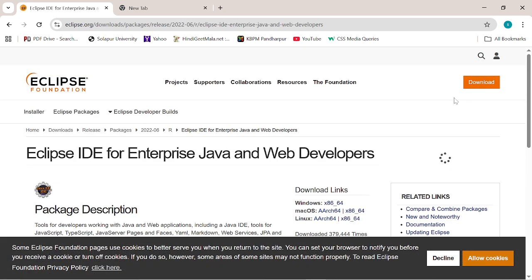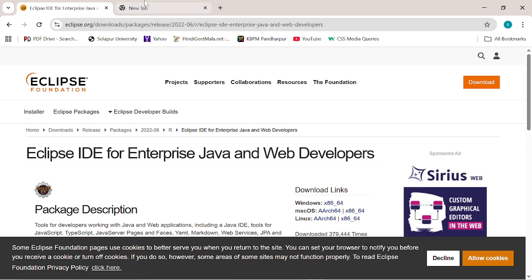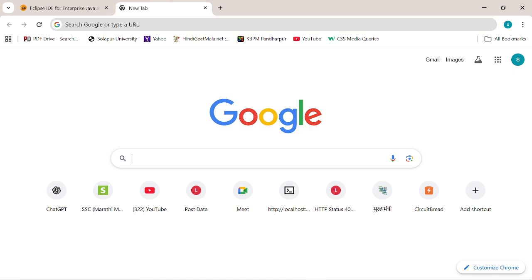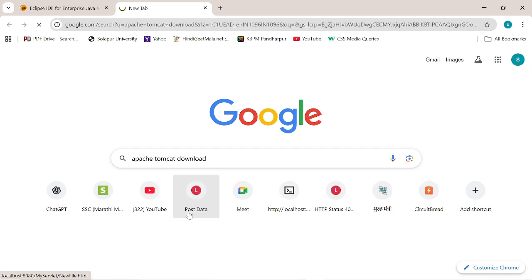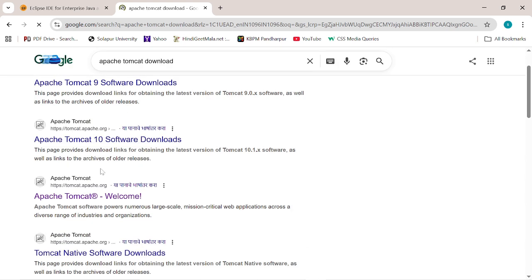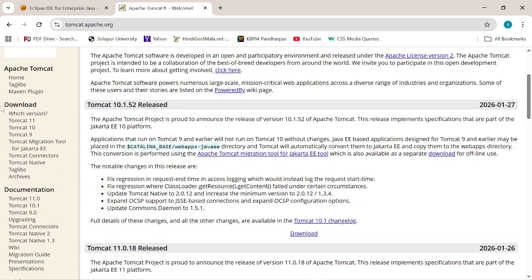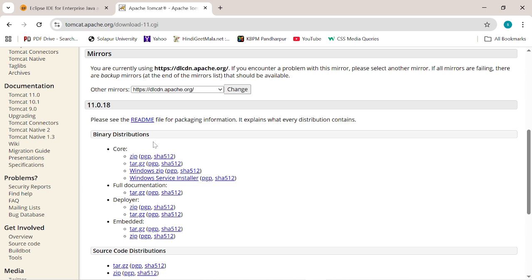Now after downloading and installing Eclipse, we require Apache Tomcat. So open a new tab and search Apache Tomcat download. We configure version 11. Go to the official website of Apache Tomcat, open this link, scroll down and from download select Tomcat 11. Go to the binary distribution in core and you must download the Windows zip, not the Windows Server installer.